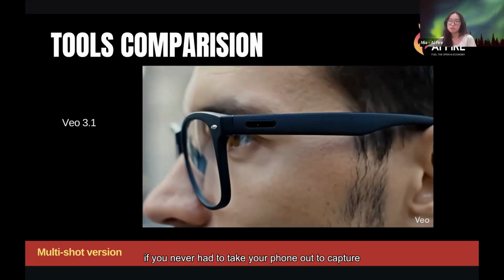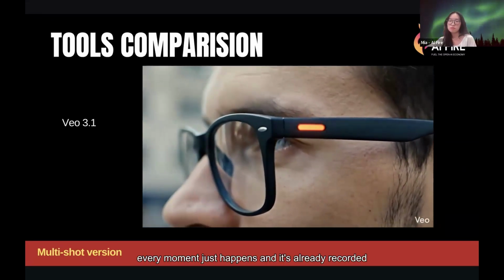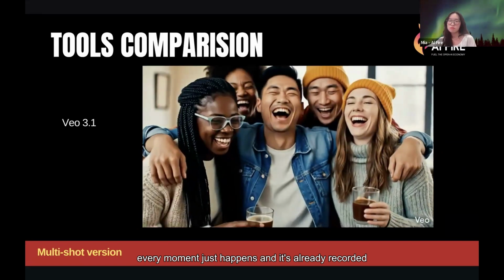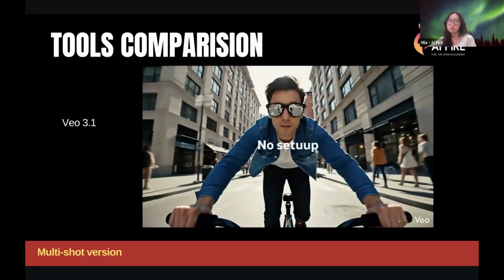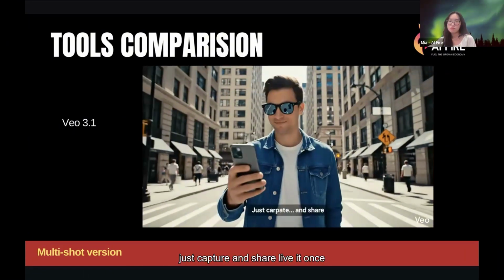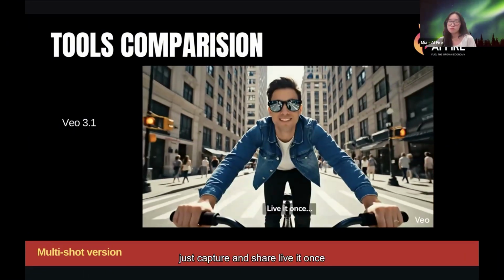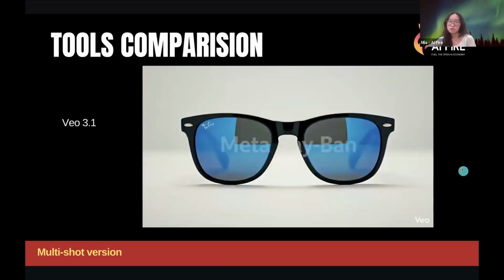What if you never had to take your phone out to capture anything? Every moment just happens, and it's already recorded. No setup, no delays, just capture and share. Live it once, keep it forever. Meta Ray-Ban.